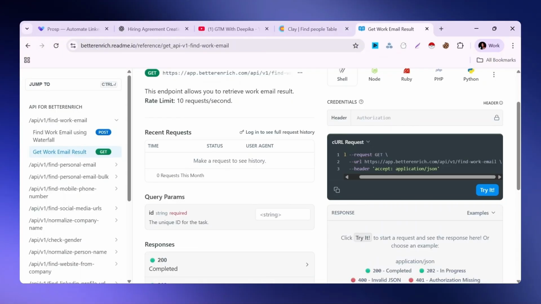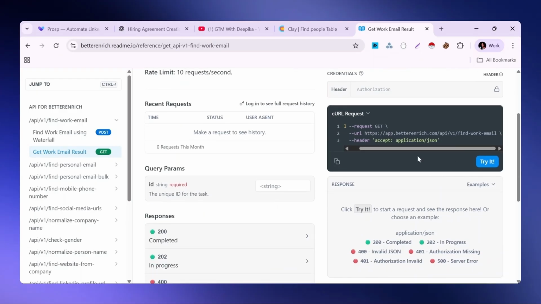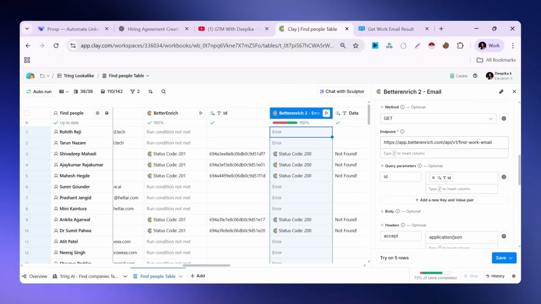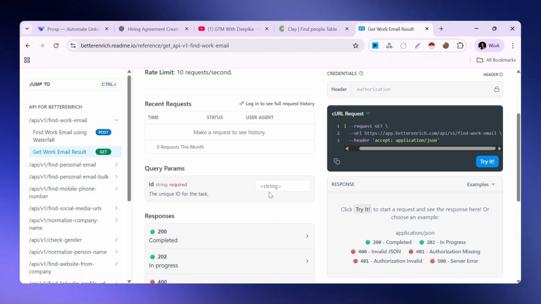In the same way I have to put the endpoint here. I just copied this link and pasted it there, and in the header we have to include accept: application/json. So I just created it. In a query parameter we have to use id to find the email. So I just created this as an id, and here I tagged that id column. For that, you can check how it looks in the endpoint. If you want to add that in the endpoint, you can do it by just clicking here and typing id. So this is a query parameter we can add at the end of the endpoint.